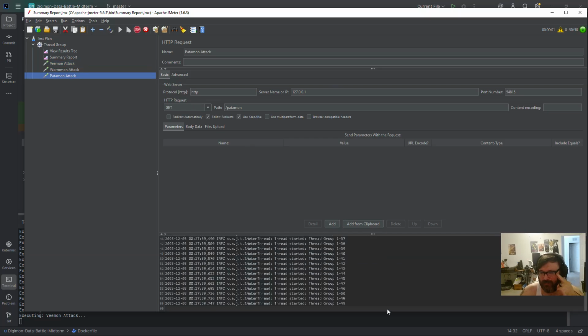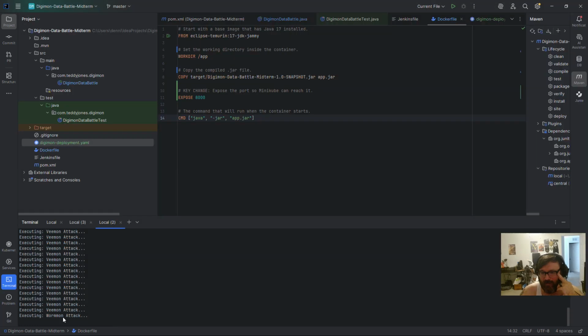Okay, as we can see, it is running now. On our end here, you can see the different attacks happening. As you notice, it's a pattern: VMon, Patamon, Wormmon, and it does different attacks based off of that randomly.